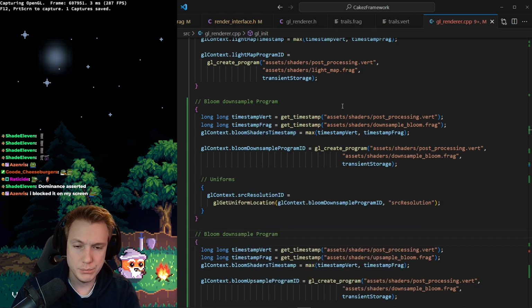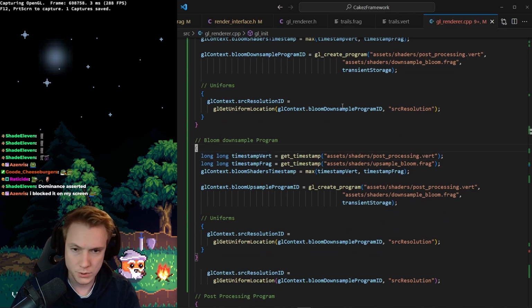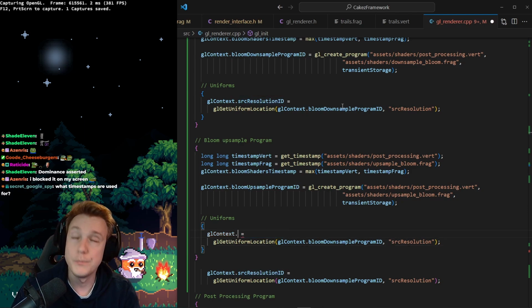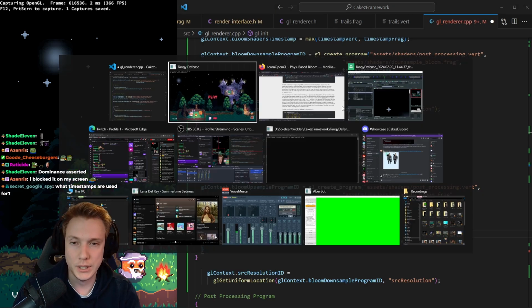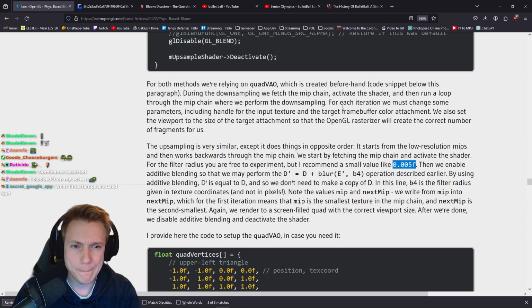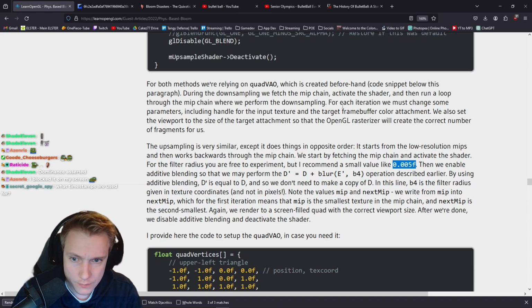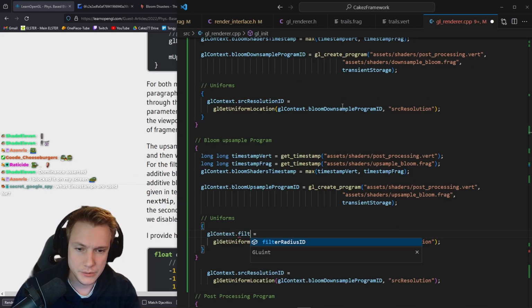And this is the upsample program. Let's move this up. Upsample program. And then upsample program, and this is not downsample, but upsample. Transient storage looks good. And then we don't get the screen resolution, but the, what is it called? Something something radius, right? What is it called? Filter radius. Filter radius ID.